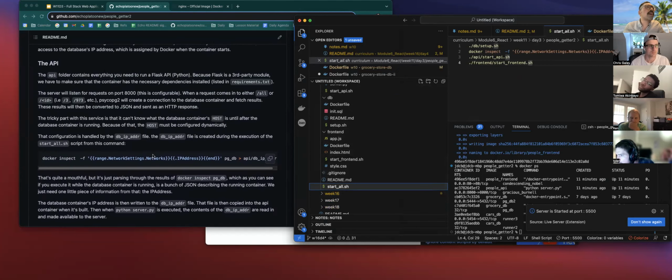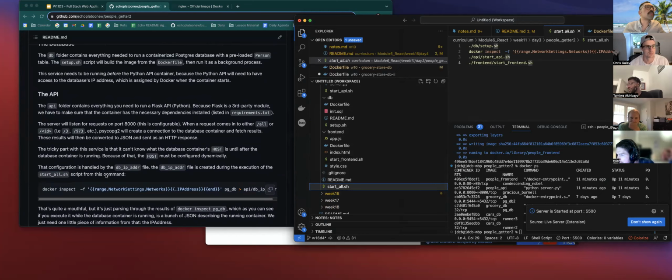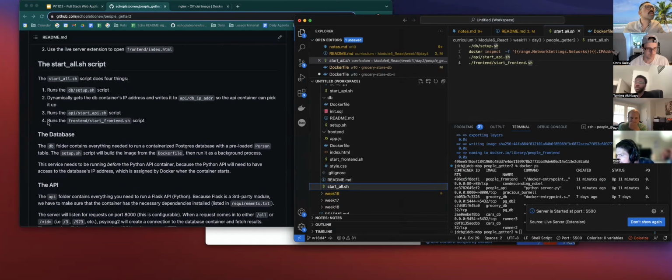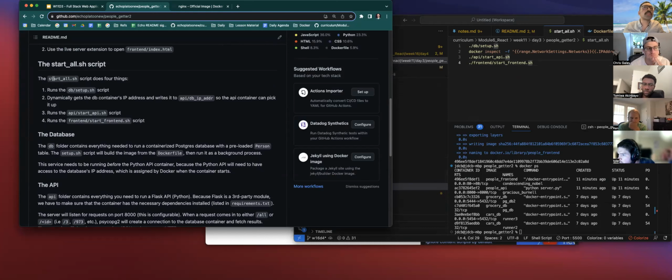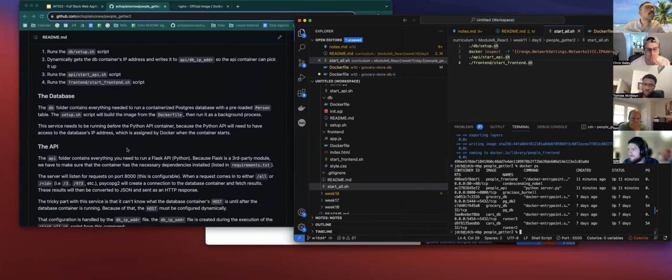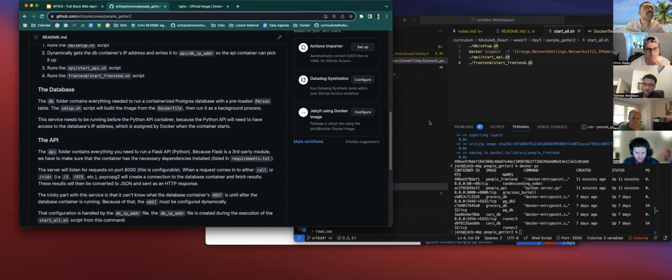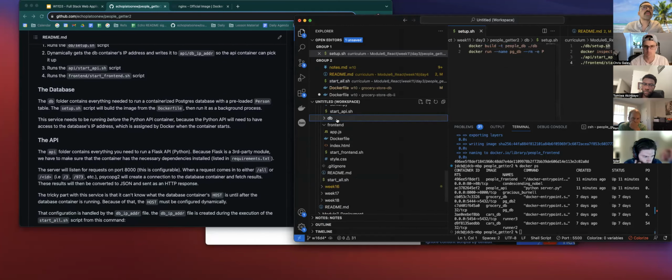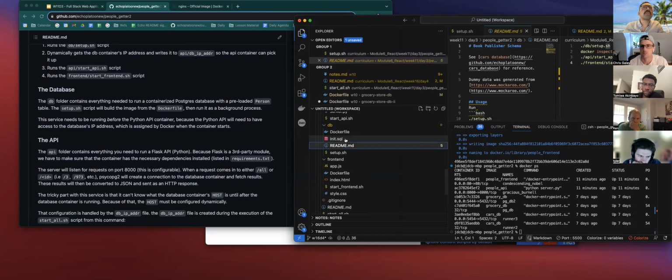Maybe we got to backtrack a little bit more. So all of this should have occurred already because I ran the start all script. The database folder contains everything that we need to run a containerized Postgres database.